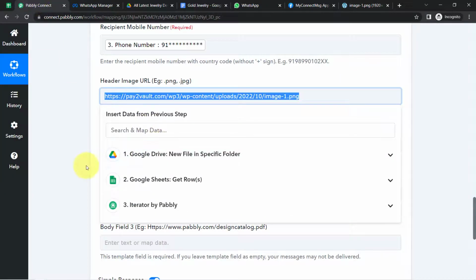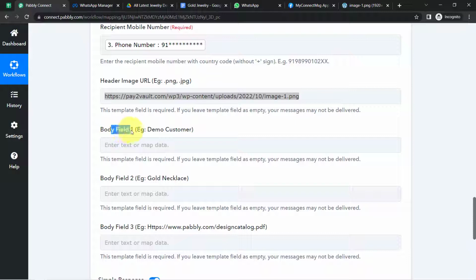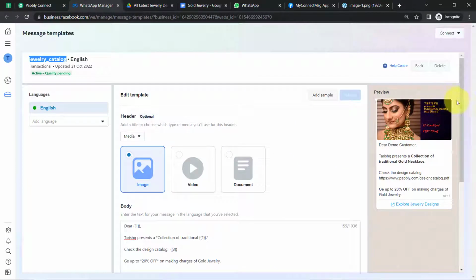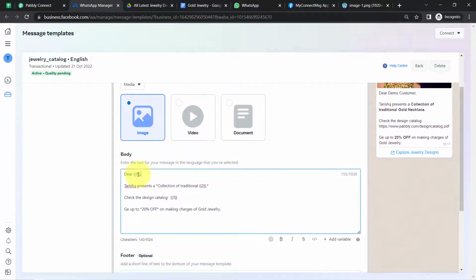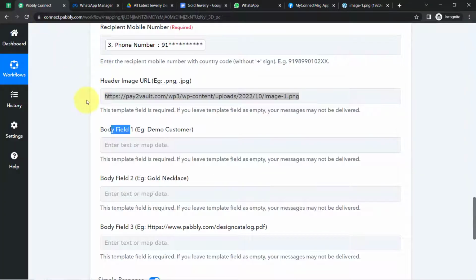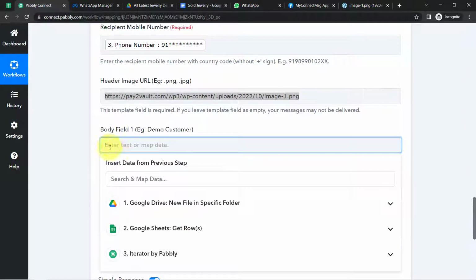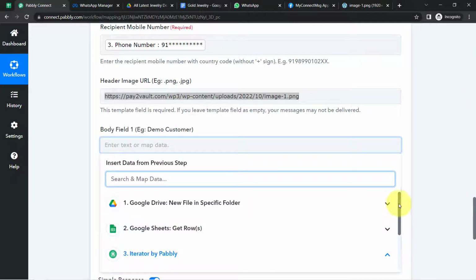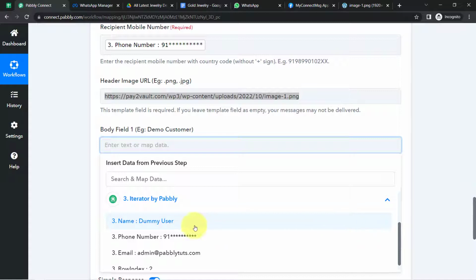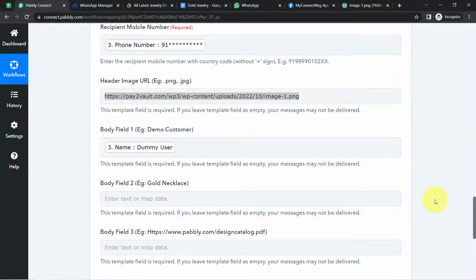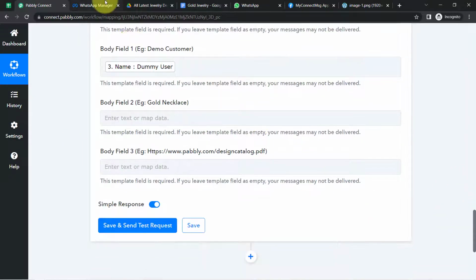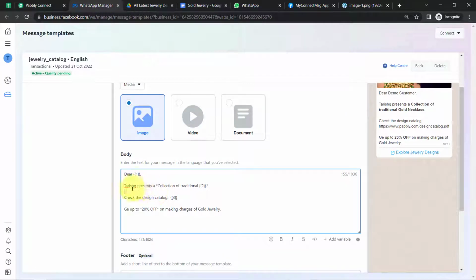Now the second thing it is asking for is the body field one, which was actually the name of the customer. Again, I want this name to appear dynamically, automatically. Click here and take text or map data. Insert the data from previous step. Well, I am going to map it from the iterator step where I have received the name of the person also. Okay, I have mapped it. Second thing it is asking for, well, I'm not sure, let me check my message template. Okay, Tarishk present a collection of traditional dash.